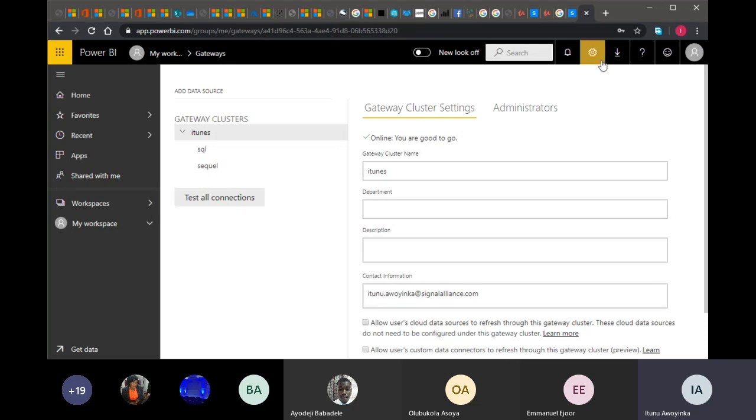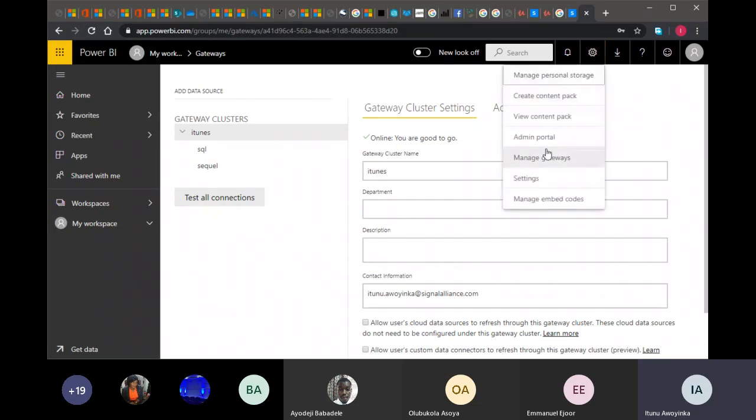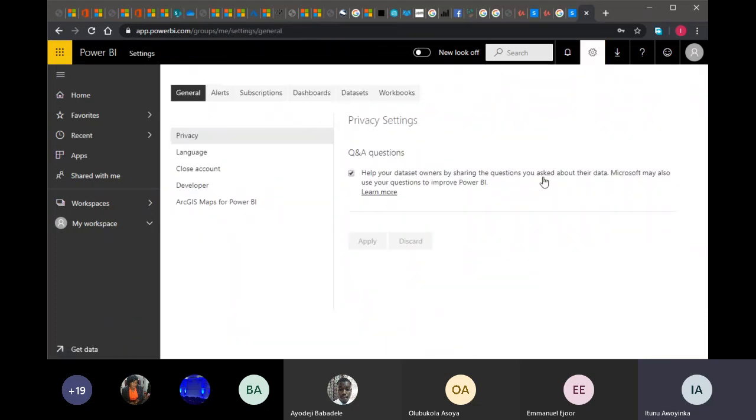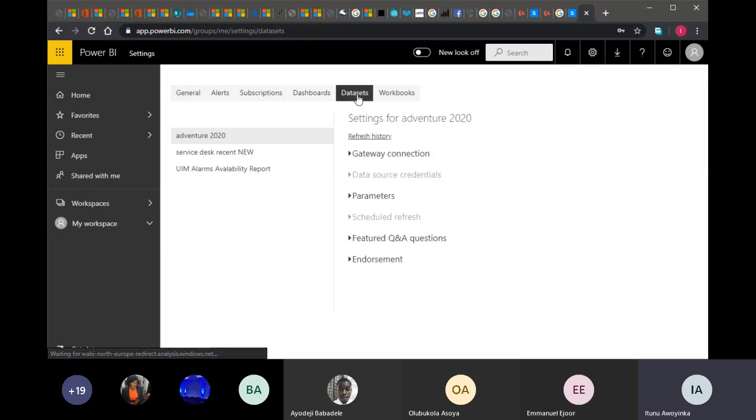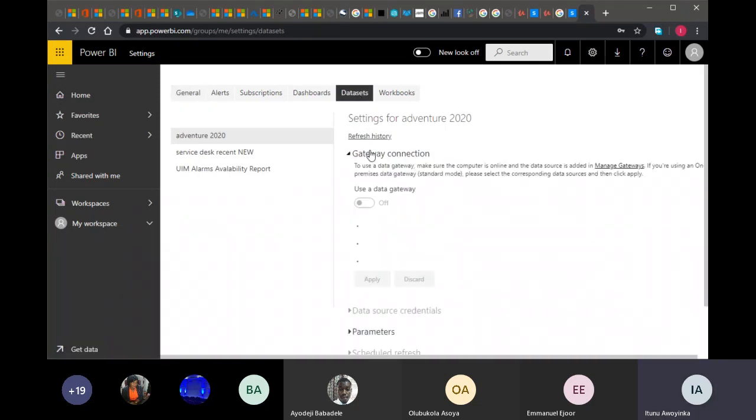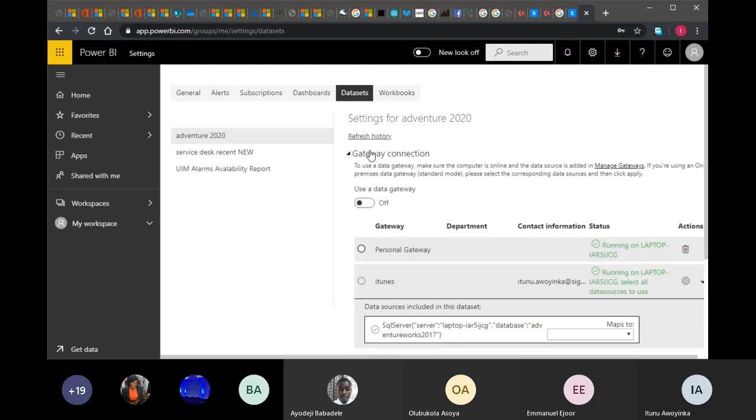So let's go back to our settings to see if the status of the gateway has changed from not configured correctly to running. Okay, so we can see now that it is running. I've been able to configure it correctly.